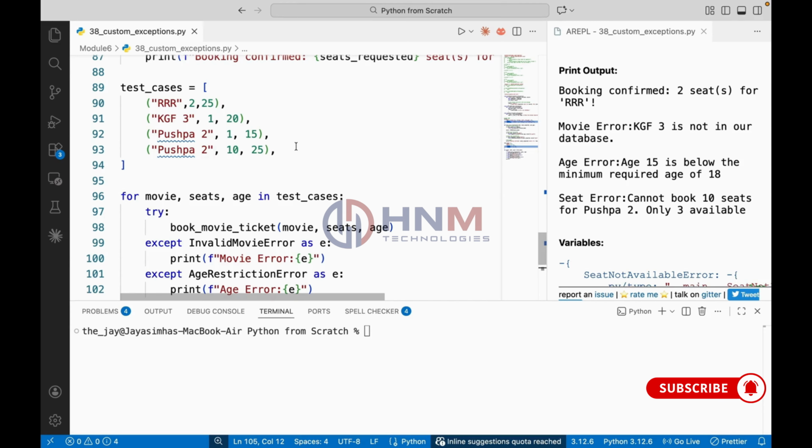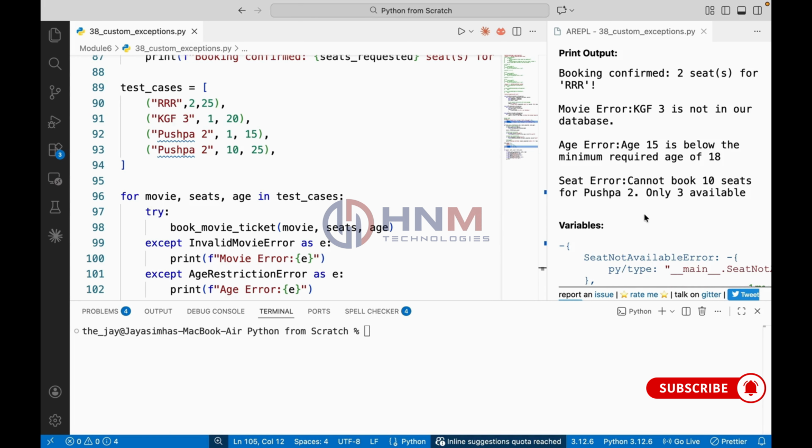Pushpa 2 is available in our movies database. Now I give Pushpa 2 with 10 tickets and age is 25. Here I will get a seat error. Cannot book 10 seats for Pushpa 2, only 3 available, because whatever available tickets we have, that is what we are showing. Look at this, how readable this is. Easy. When you read these except logs, you immediately understand what went wrong. This is professional grade code.